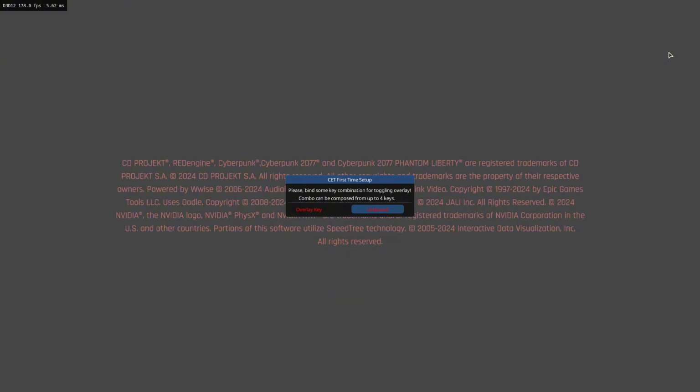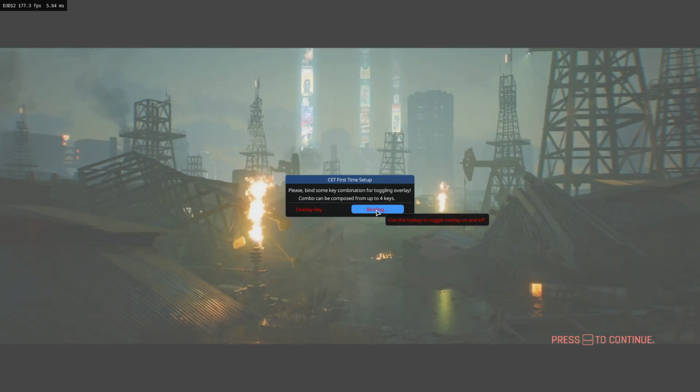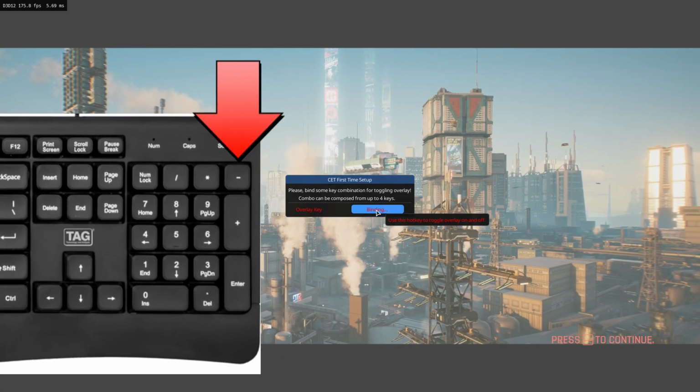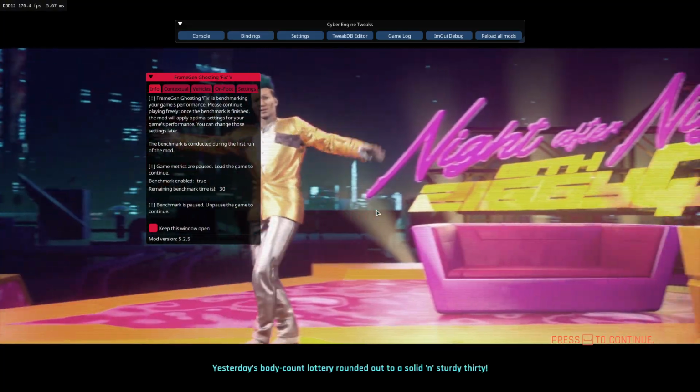If you do get this menu, click on Unbound and press a key that you don't use for the general game. I'm using this one. And press that same key to remove this menu. Now let's go to the game and see.